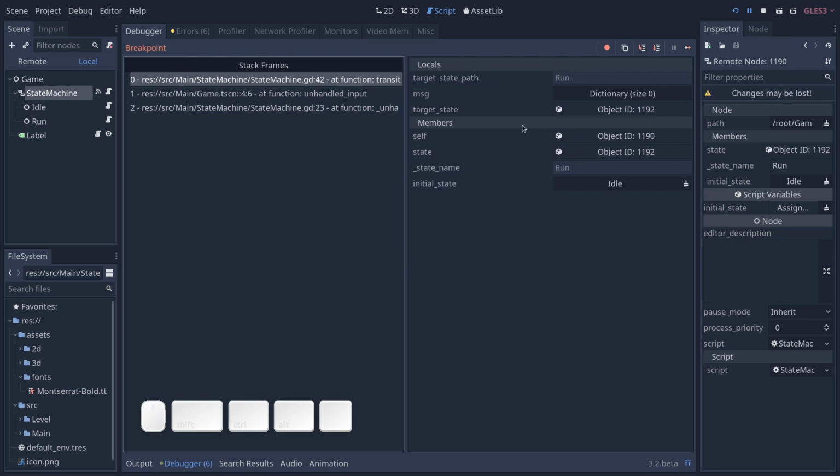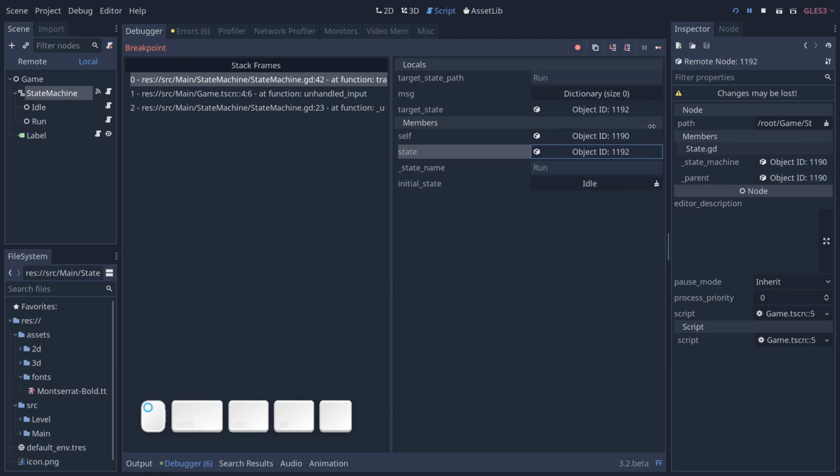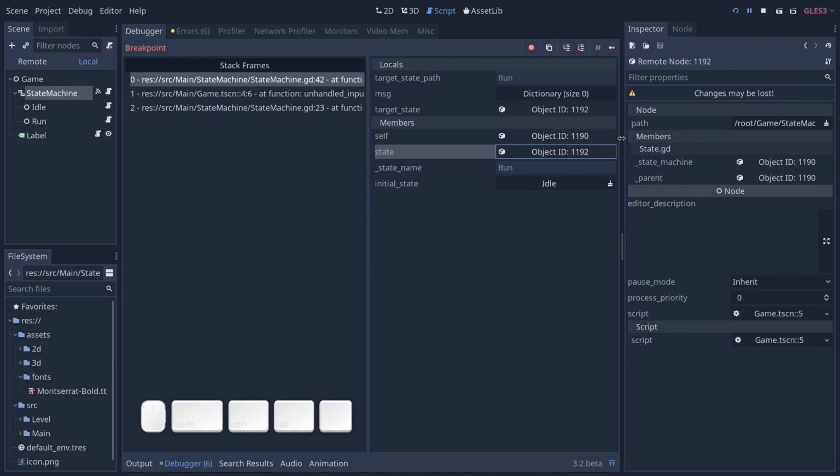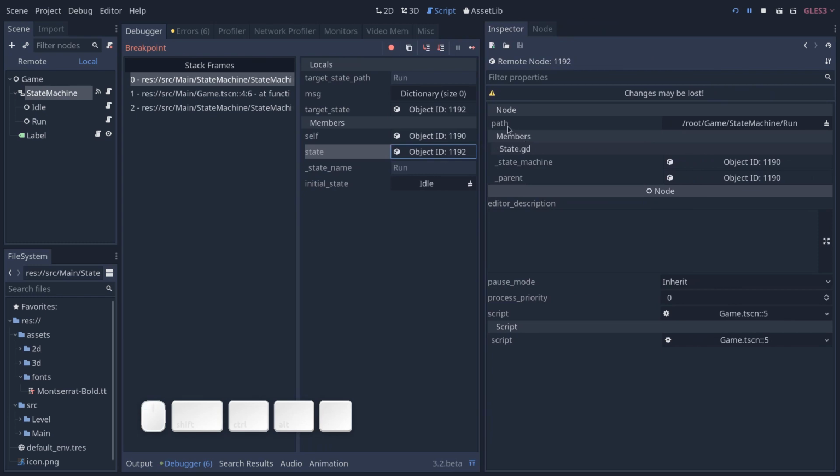And on the right side, you can see the variables of your state machine object at this state. So you will see that the state machine itself is the object with the ID 1190, and the state is a different object that you can click to open it in the inspector. And if we look on the right side to the path, you'll see that this is the run state, as expected. The first time we press enter, we go from the idle state to the run state with our code.